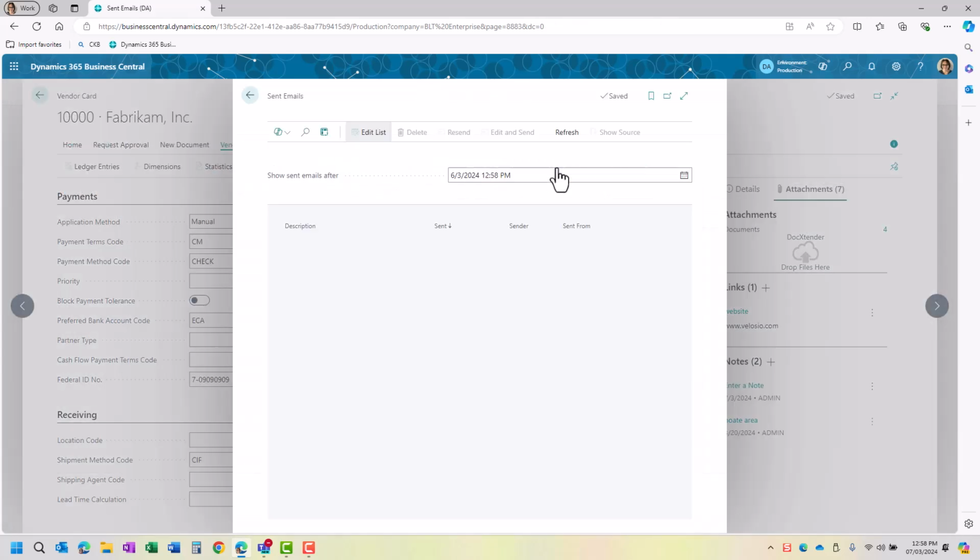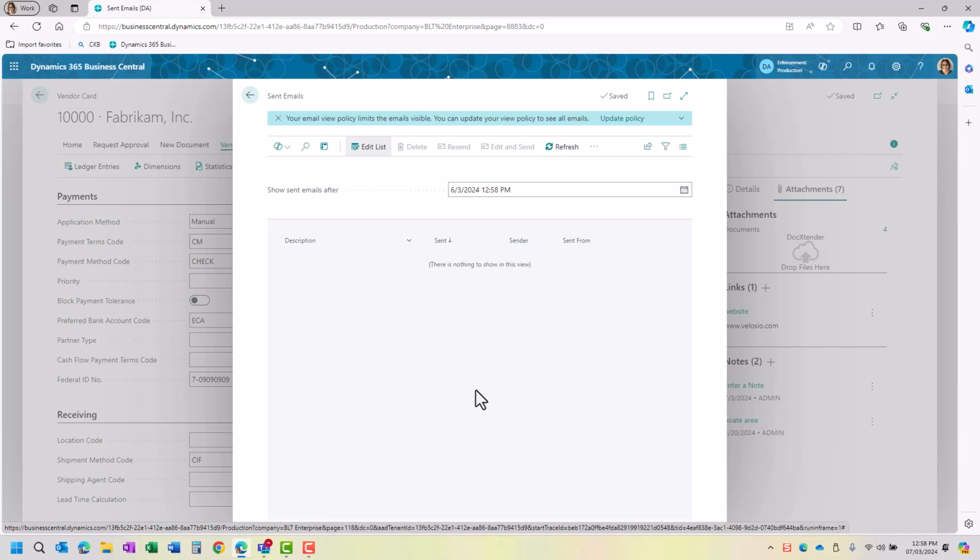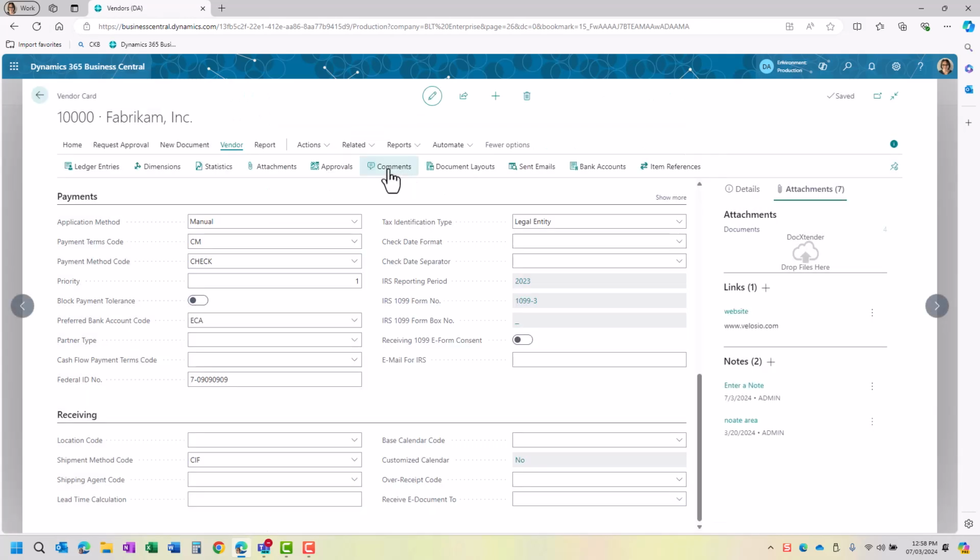This one will show me all the emails that have been sent to the vendor. This is where I would associate the bank accounts with them. And then if I was dealing with inventory, I would have an item reference here. So there's many options that are very similar to the drop down here that are available under actions. Under my related here, they also have many of the same options.